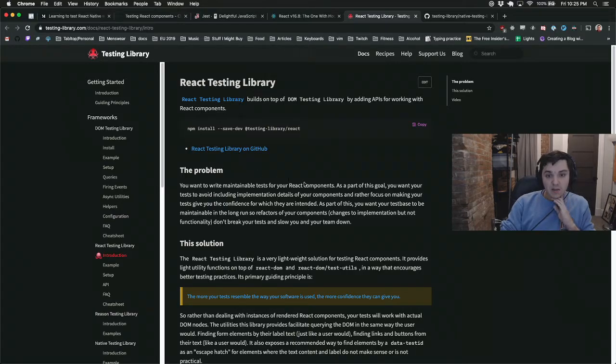So you want to write maintainable tests for your React components. As part of this goal, you want your tests to avoid including implementation details of your components and rather focus on making your tests give you the confidence for which they are intended. You want your test suite to be maintainable in the long run through refactors to your components. Don't break your tests and slow you and your team down.